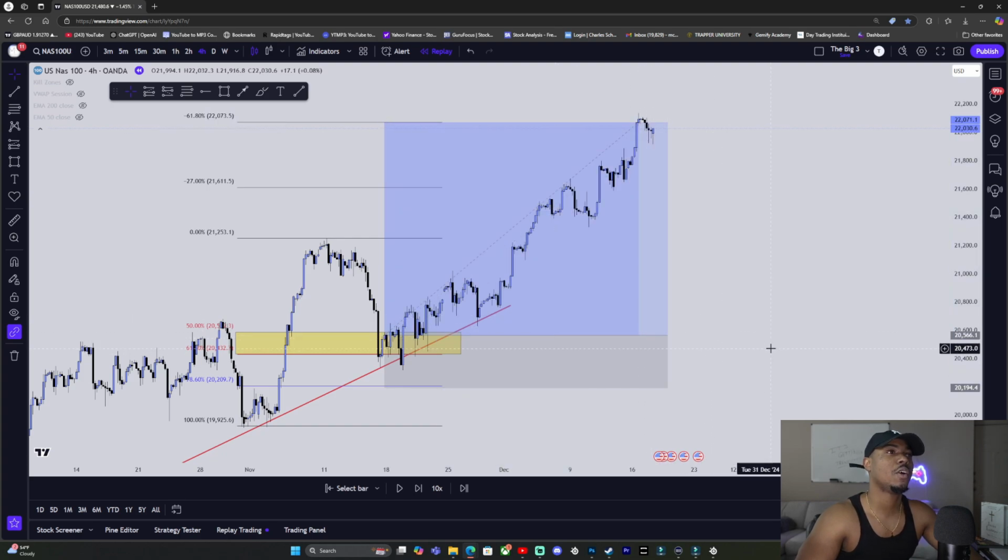And as you can see, we hit all the way to the negative 61.8 extension. And that is how you are going to use the Fibonacci retracement tool.